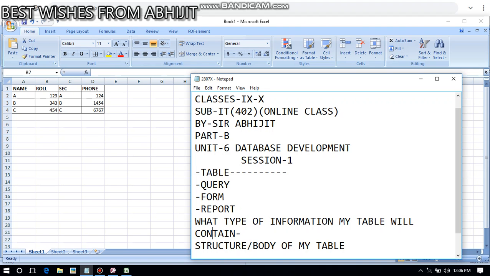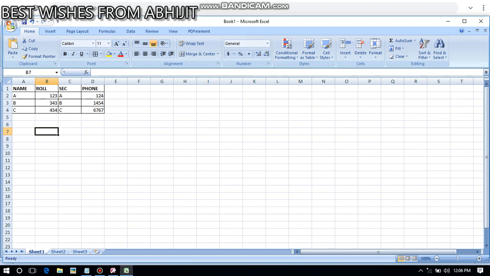So these are the two things that you need to know before creating a table. Here I am confident that my table will contain these types of information, and this is the structure of my table. In the structure of my table, there are a total of 4 field names, and I have 3 rows or tuples, or 3 pieces of information or records.